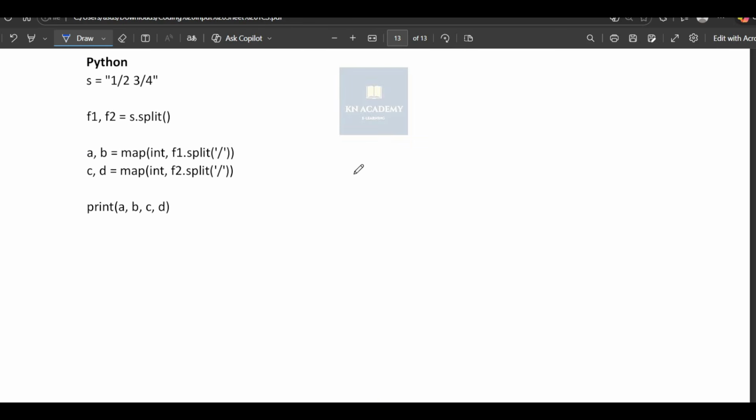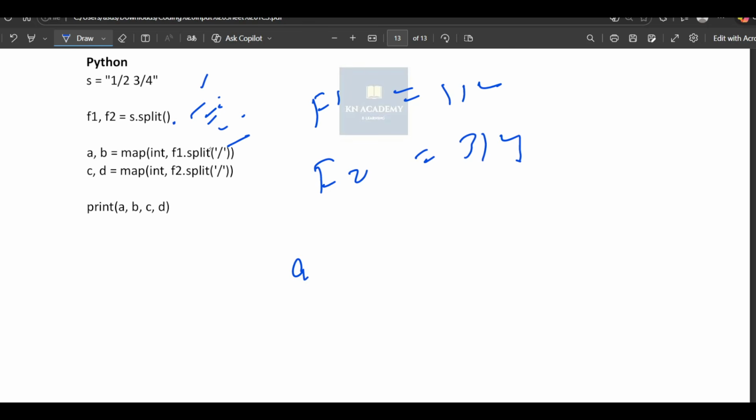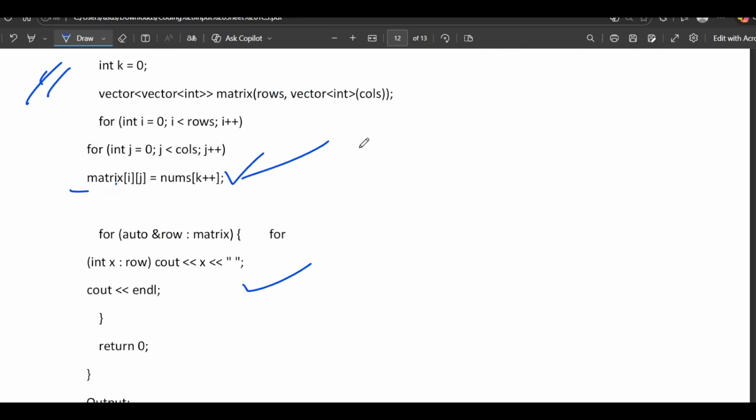Okay, simple. In Python, again, we will be using the same strategy. We will be splitting. And again, I am saying in C++ also use the split function like what I am telling here. After splitting using space, F1 will store again 1 by 2, F2 will store again 3 by 4 in strings. Then we will be splitting using slash. So if we are splitting by slash, A will be storing 1, B will be storing 2, C will be storing 3, and D will be storing 4. Lastly we will print A, B, C, D. That's it. These are all the inputs.